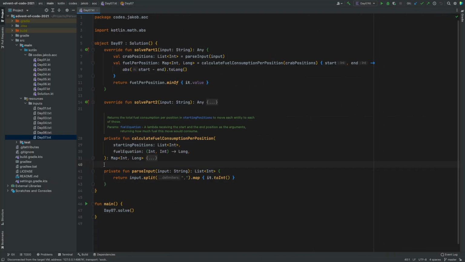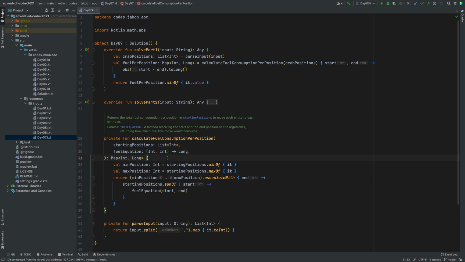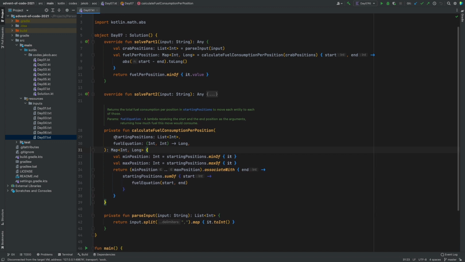So let's now check out the function right here, calculate fuel consumption per position. One of the arguments is all the starting positions, which is literally what we parsed here in step 1. And then the interesting part is just this very short expression here.